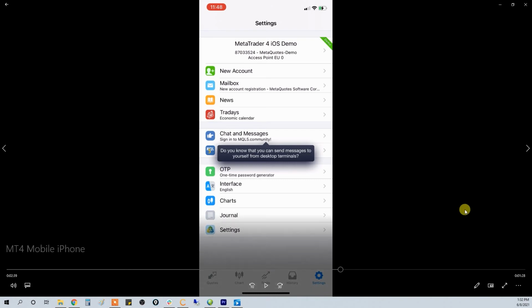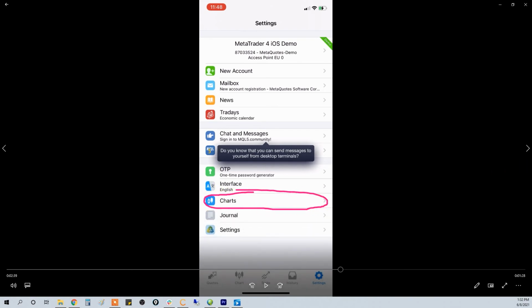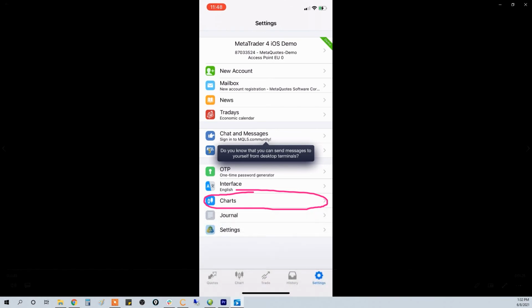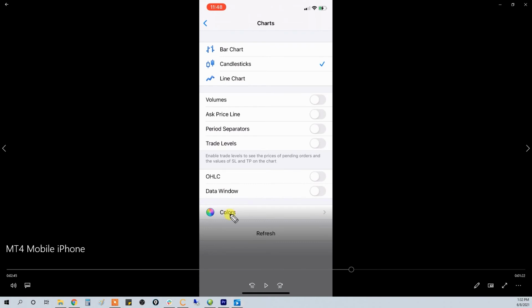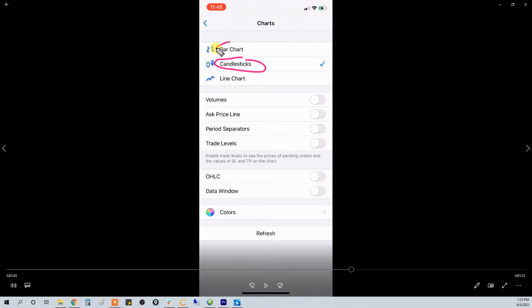But right now what we're actually going to do is look at changing the way our charts look. So we're going to go to this option right here that says charts, and within that option we're going to be able to change the color of our candlesticks, and if we wanted to, we could even change from candlesticks to a bar chart or a line chart, but let's go ahead and leave it at candlesticks. We can add the ask price and the trade levels, which we don't have on this one, but I would recommend adding those, the ask price and the trade levels. But right now we're going to look at colors.